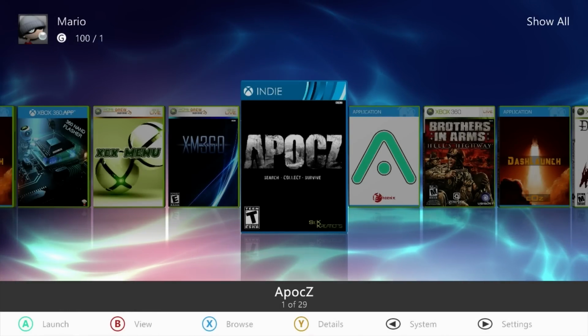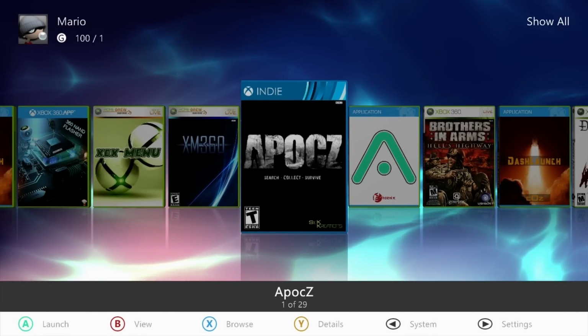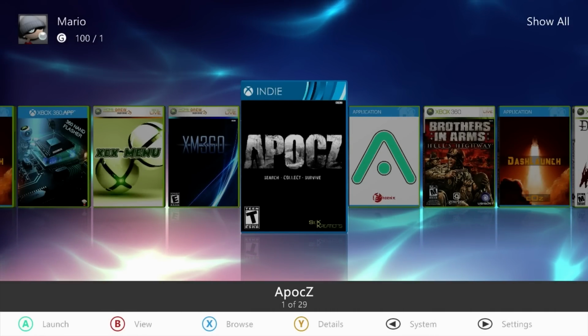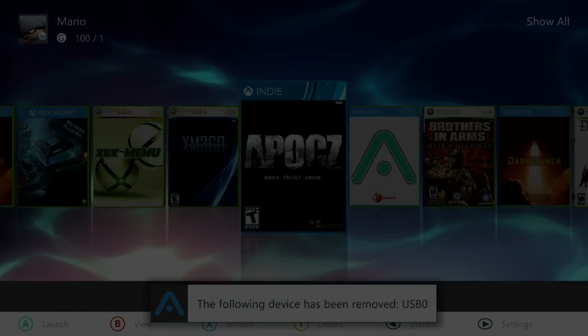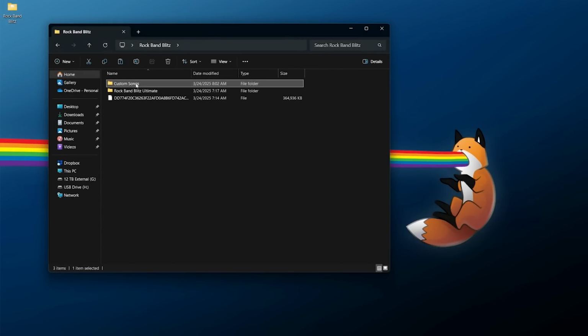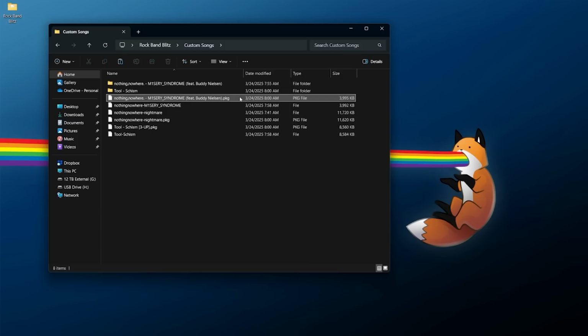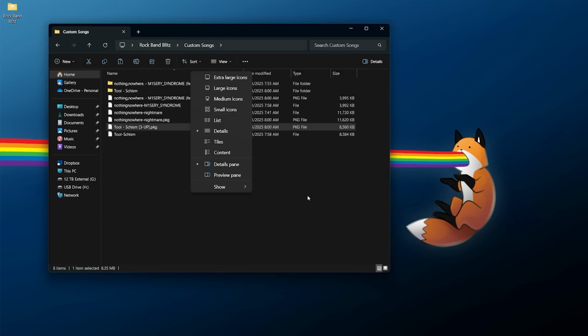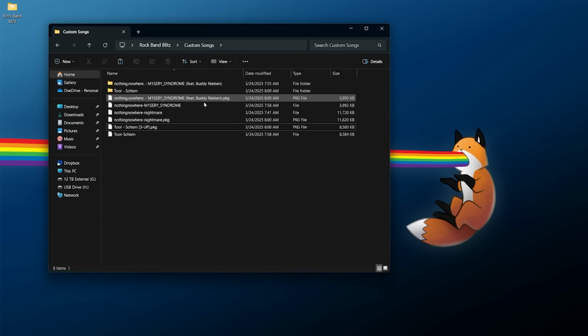We also no longer need our USB drive if we're just using it to transfer files, so I've disconnected it and it's going to show here on screen. There we go. Now if you're on PS3, just like before, you can go to your custom songs, and here you're going to be looking for the package files. And again, if you don't see the package extension, you can click on View, Show, and make sure file name extensions is enabled.